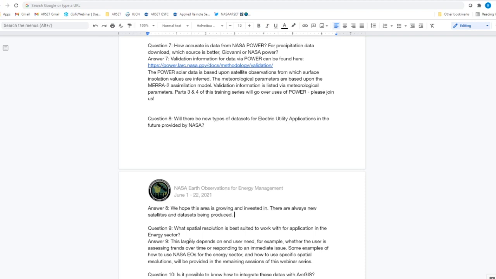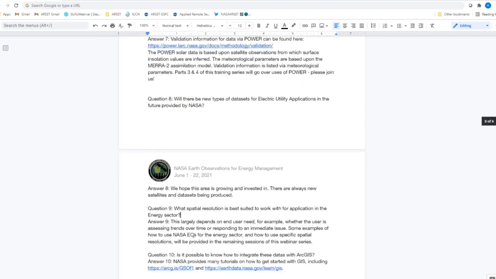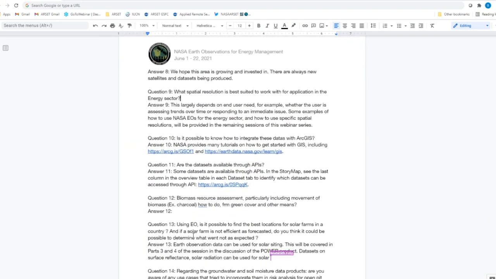So moving on to question 9, what spatial resolution is best suited to work with for application in the energy sector? So this is a good and difficult question. This largely depends on the user need, for example, if you're looking at assessing trends over time or if you're responding to an immediate issue. Some examples of how to use NASA Earth observations for the energy sector and how to use specific spatial resolutions will be provided in the remaining sessions of this series.